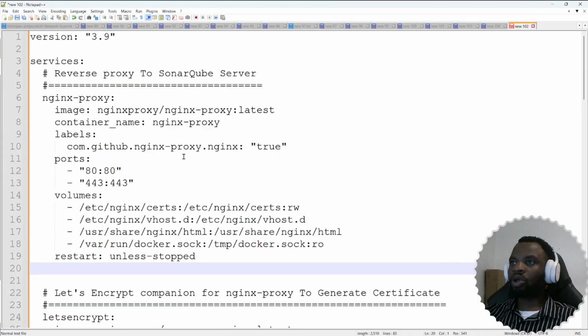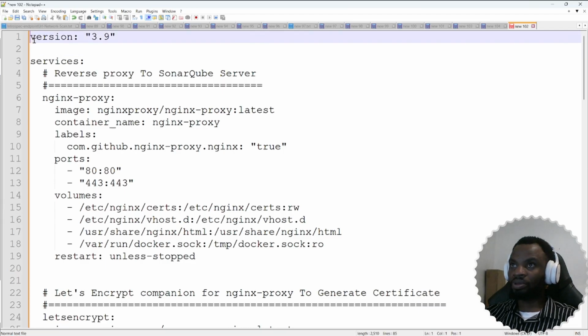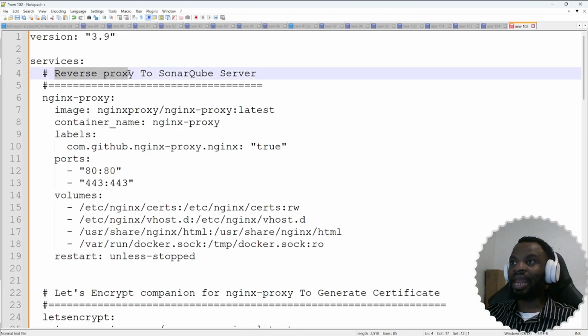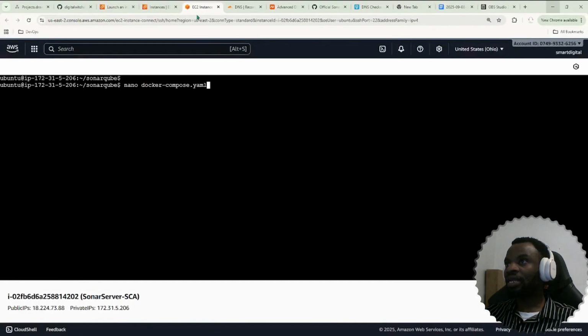So there are components that I need here. The first component that I need to install, because I am telling you this is a production grade SonarQube, right? Production grade SonarQube. So the first thing I'm meant to do is to install a reverse proxy. Okay, so a reverse proxy. Let me just explain that a little.